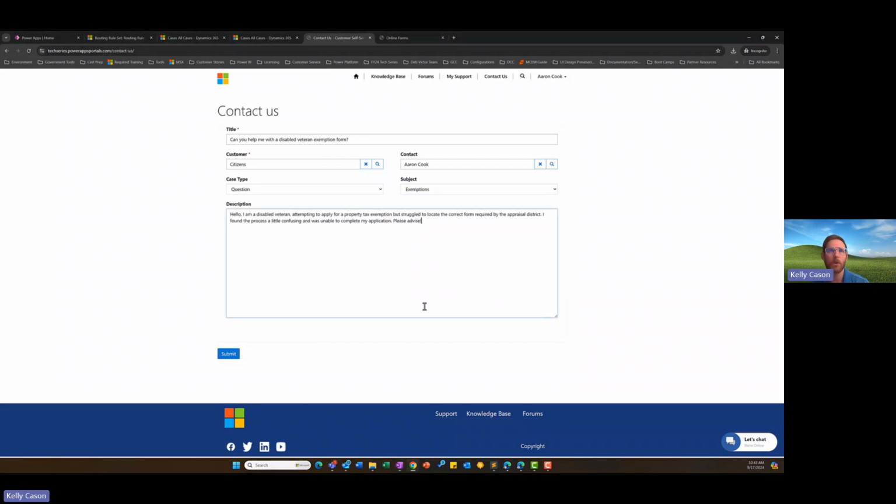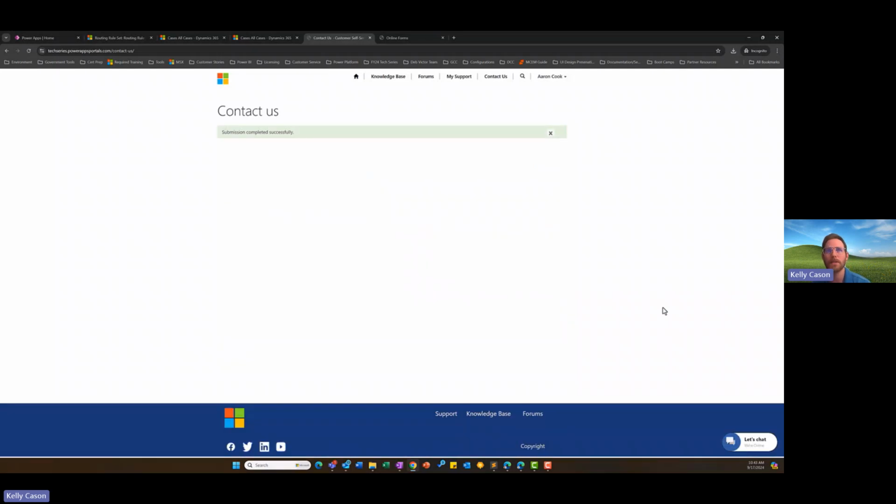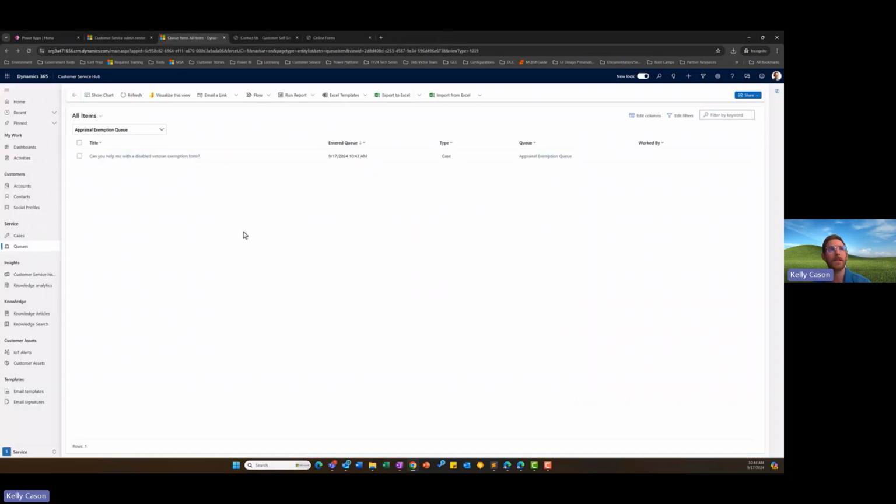So we add a basic description in here. Hey, I'm a disabled veteran looking for the appropriate form. Can you just give me some assistance? So now that automatically creates a record and that serves as our intake process for getting this into the system.